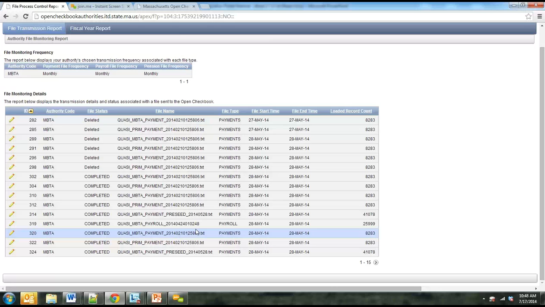And this is where whoever's building your file will typically manage the transmission of that file and how it's coming in to the system. Any questions on that?